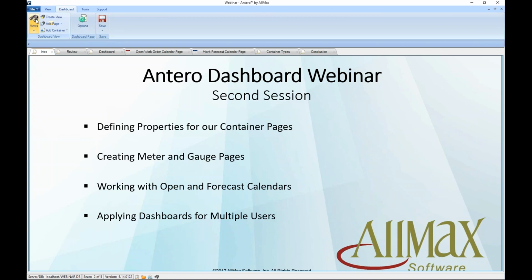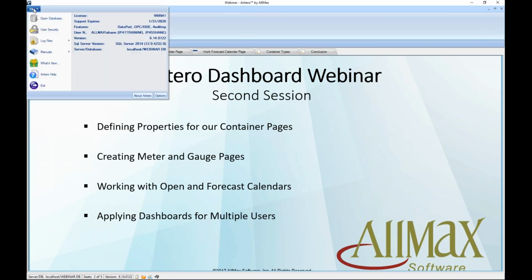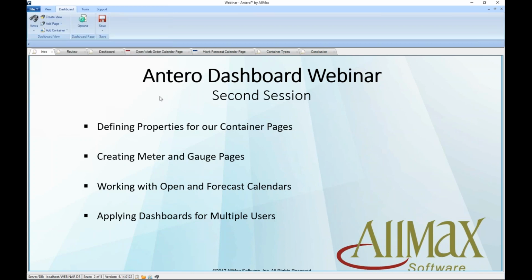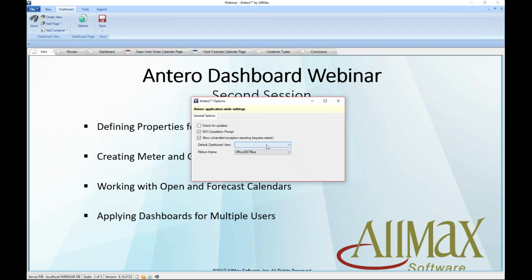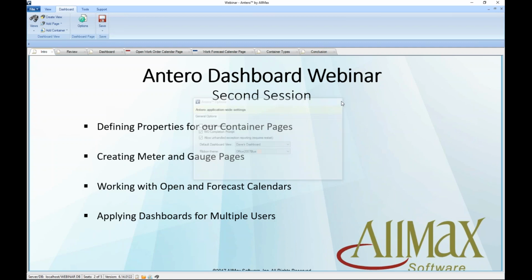The other thing I do want to show you briefly is, if you remember from the last webinar, if we go to our File tab and we go under Options, we have the ability to tell the program that when you launch Antero, you can select it to display a default dashboard, so it will launch directly to that dashboard. So you can see we add Dave's dashboard here. So I can click that, I can save that.